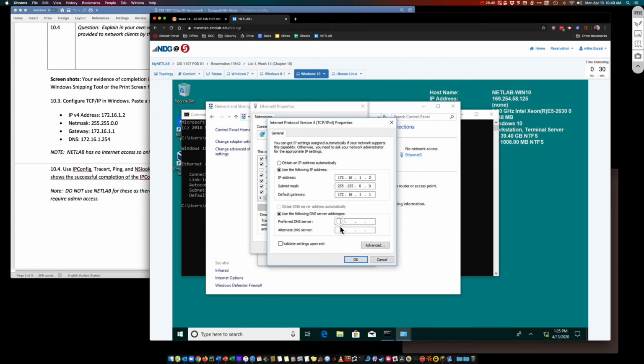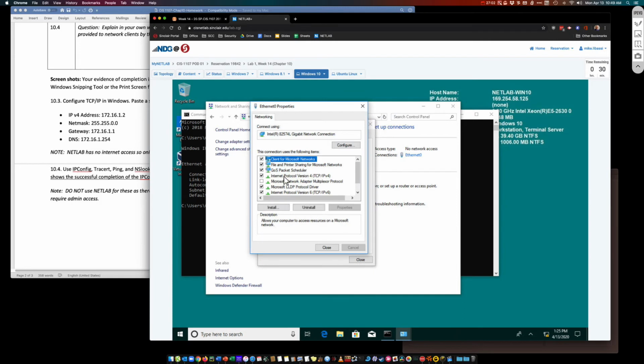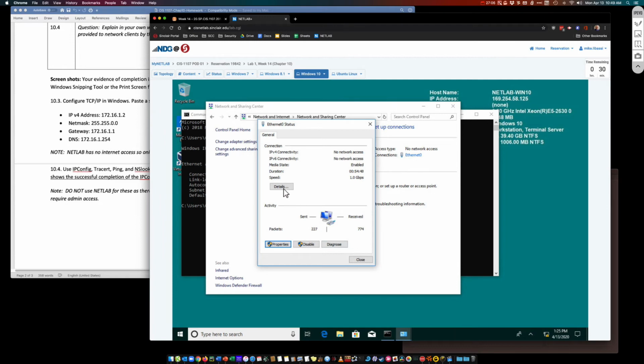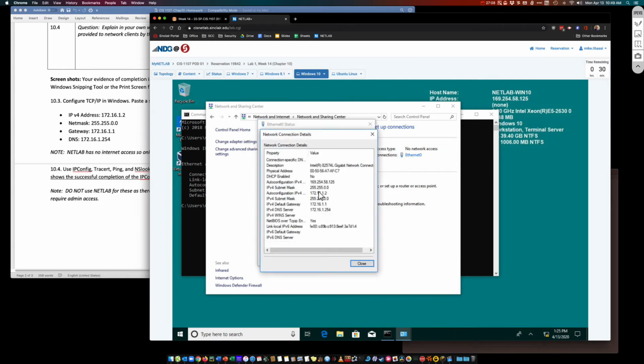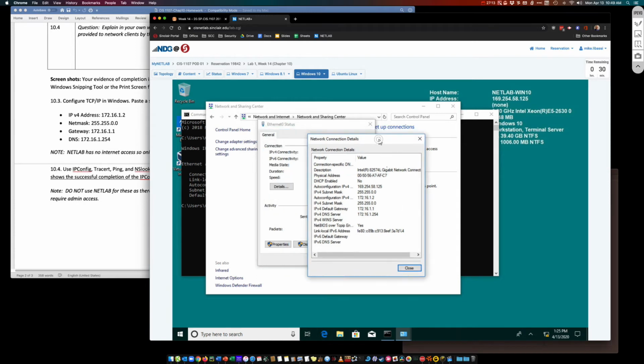DNS, you usually have up to 2 or 3. 172.16.1.254, and in this case only one. That's it. Now if I look at the status, close this, look at the details, you can see now it is configured. So that's where you get your internet details, and you can see that is set up. Let's go back to our slides.